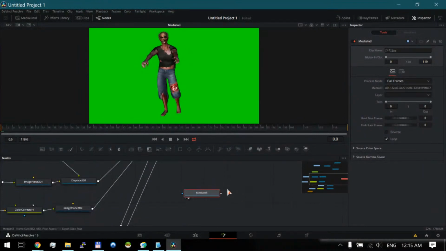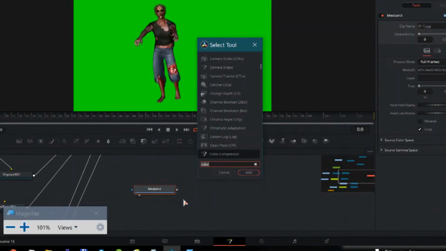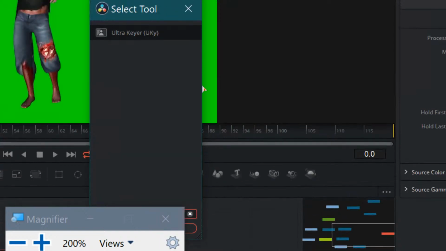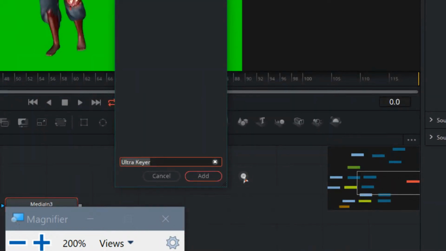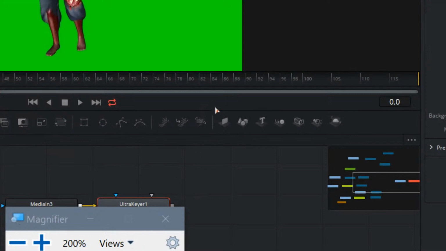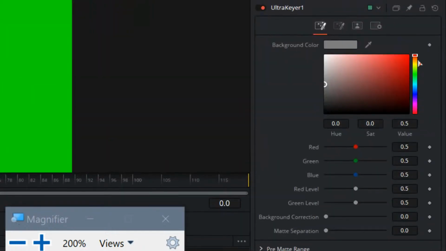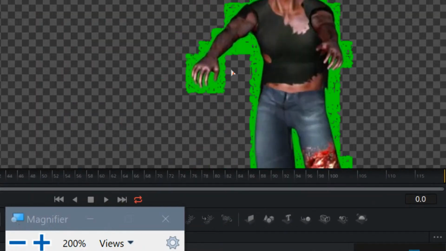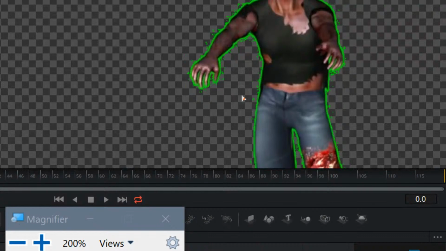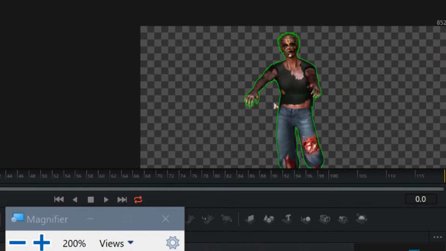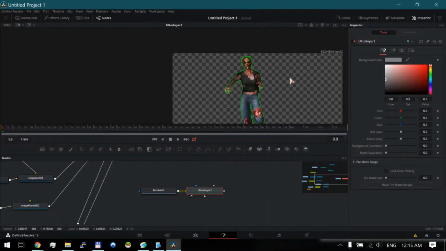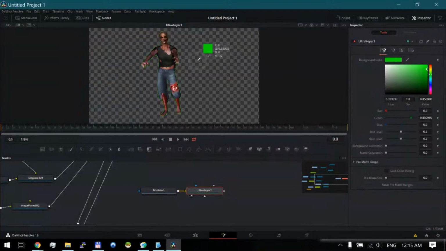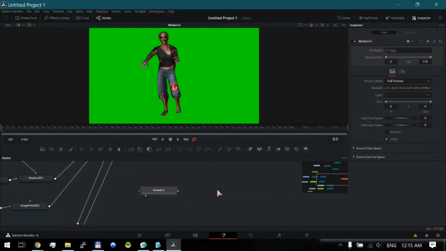So if you have seen this, let's add the green screen. We're pressing control space and adding Ultra here. Just reminding you, drag and drop Ultra key. Green is selected. I just select this whole thing, very carefully, you just select one by one. And it's done.